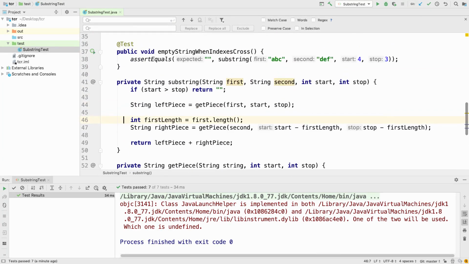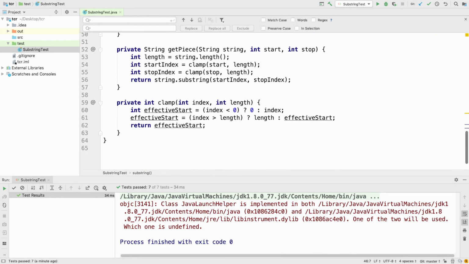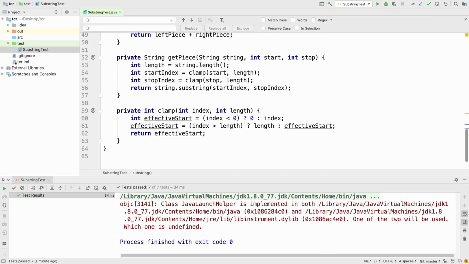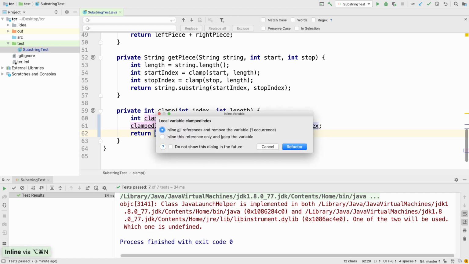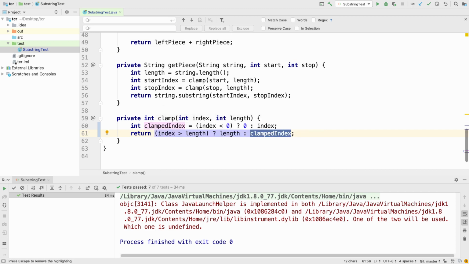Now, this substring I left in the test class. It belongs on another class, but I don't think that changes the essence of the solution. I'm looking at these names a little, index and length. I kind of want to make this a new name. Let's inline this. Oops, we want to remove the variable. Okay. Hopefully that's not too bad.